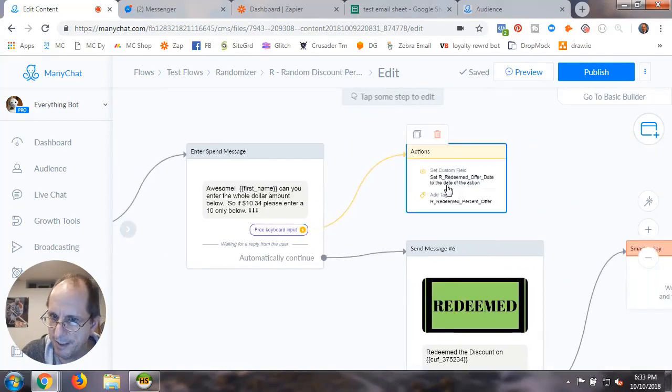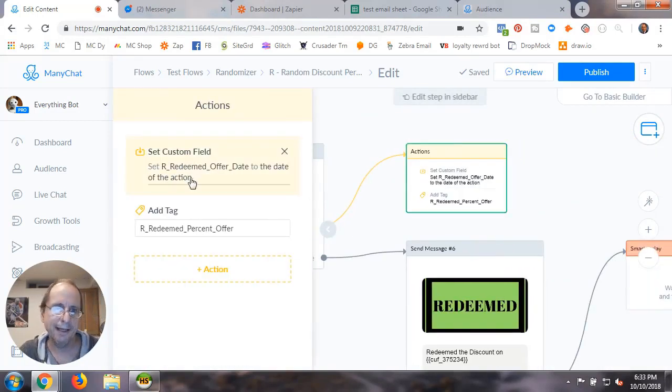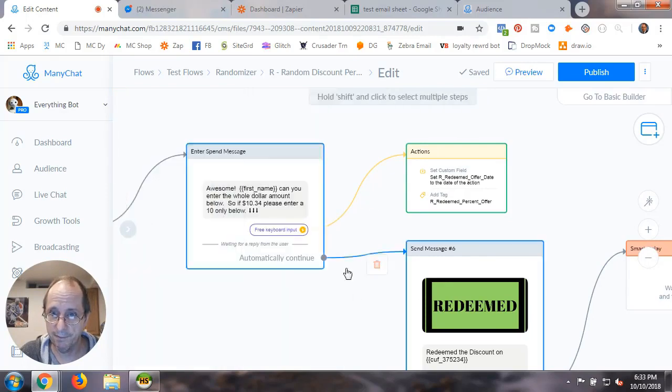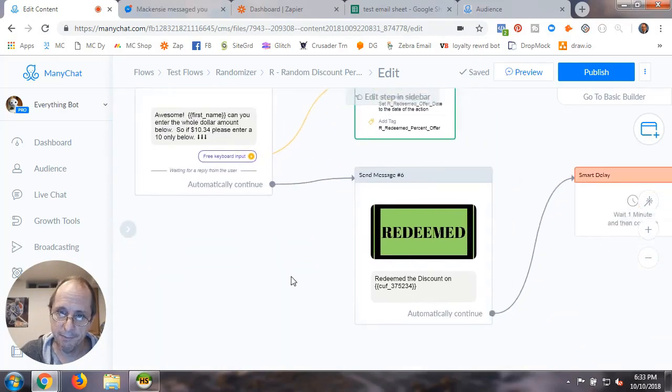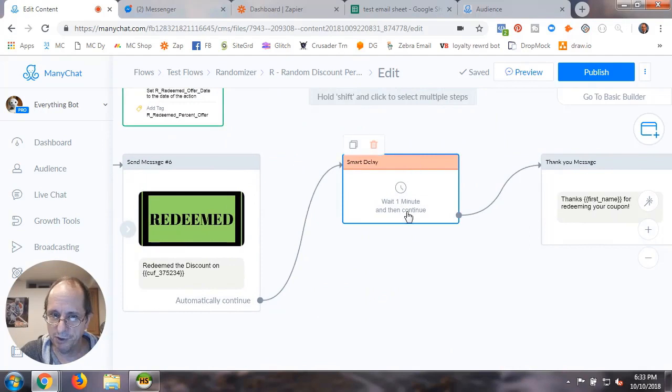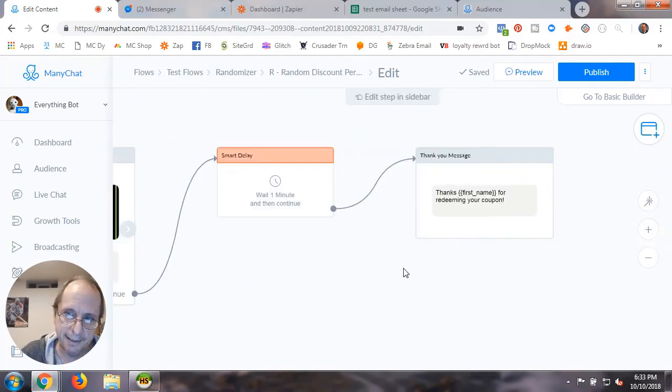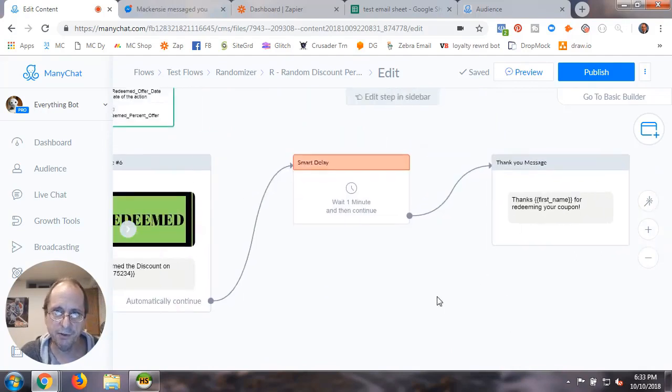And then once we do that, we're going to set a redeem offer date to date of action, like we did with the receive. And then we're going to tag them, which is going to fire off another zap. And then they redeem it. And then after a minute, we're going to do a smart delay after that. And we're going to just say, thanks for redeeming your coupon.